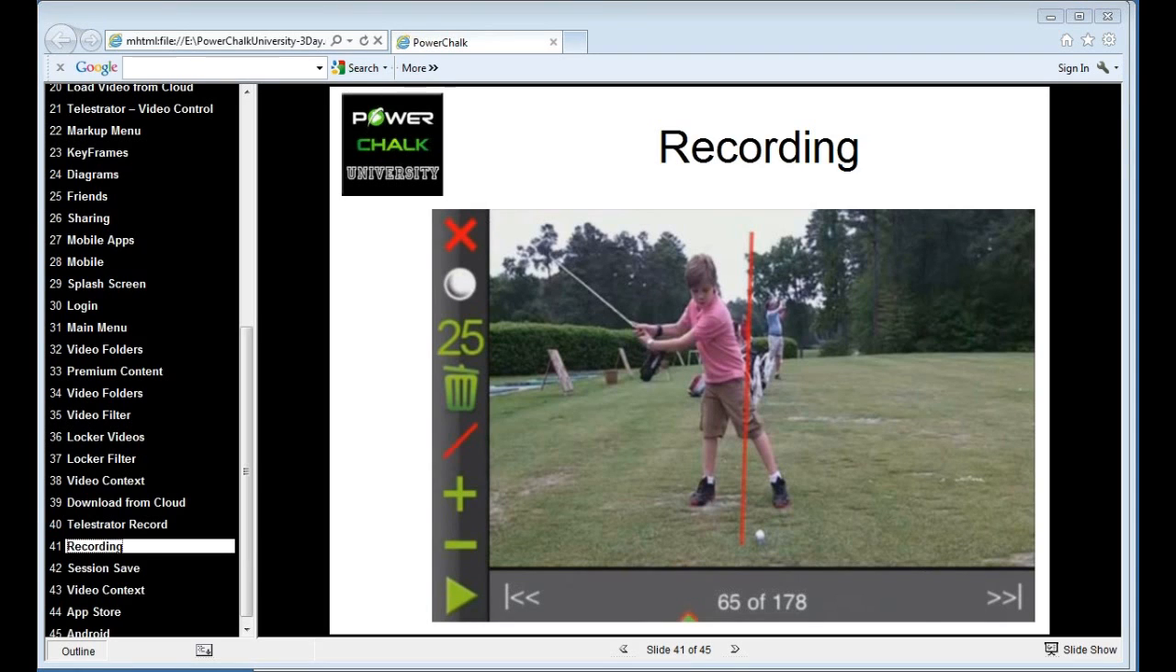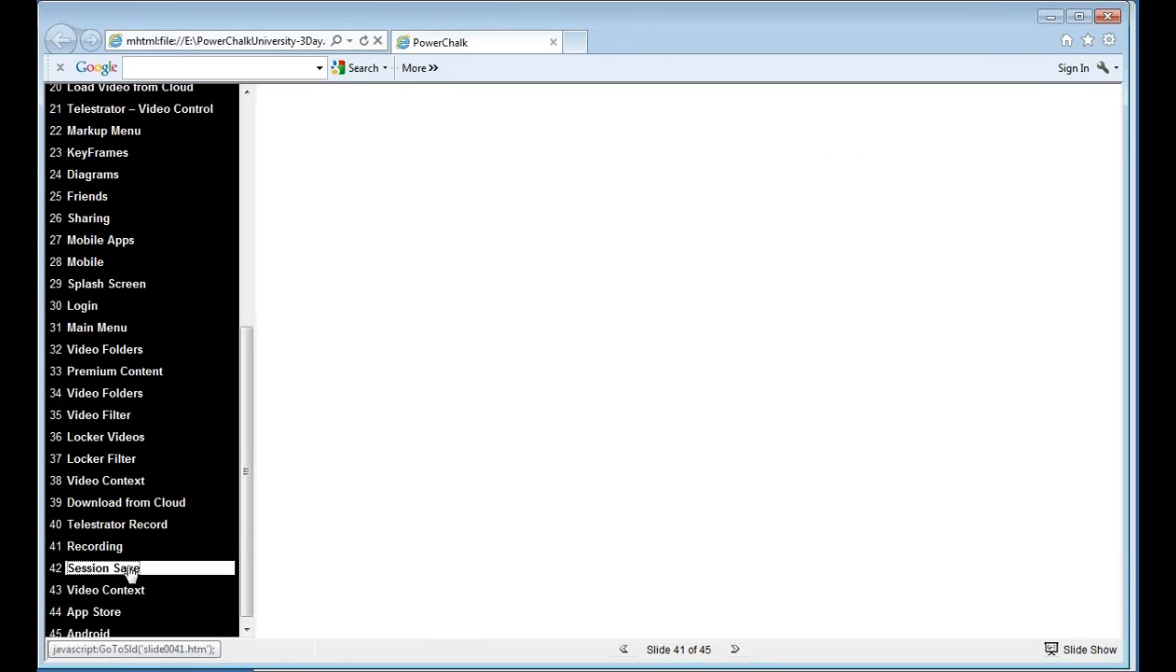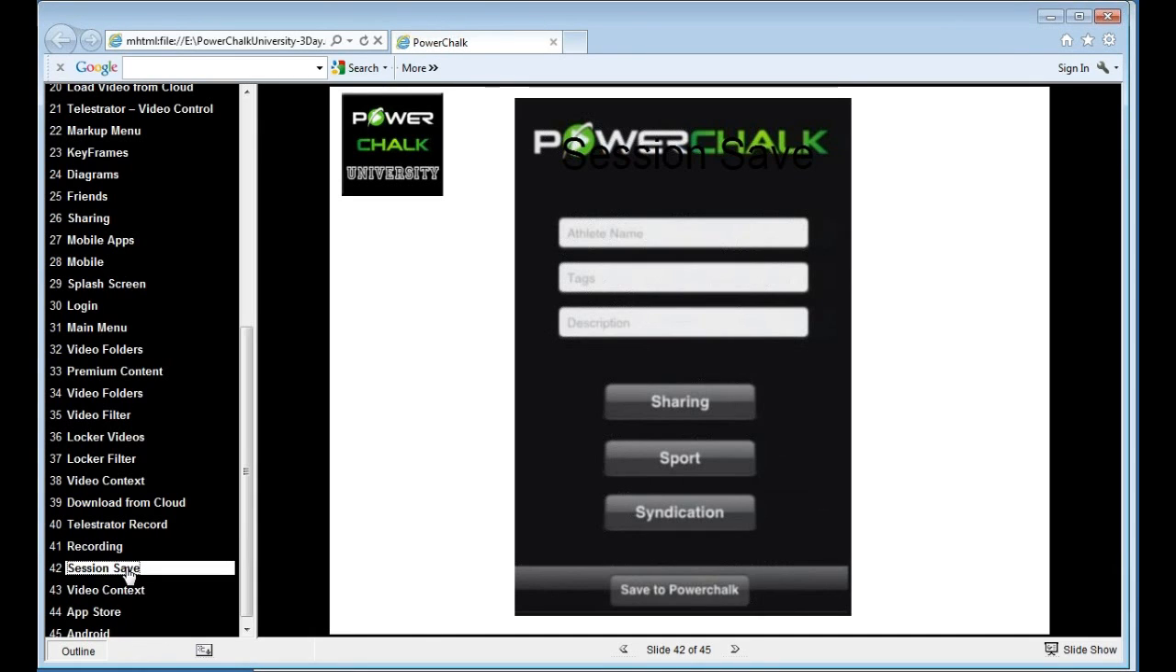So again, the record button, once you hit it once, turns into a blinking light. It alternates red and white, and it starts blinking. And at that point, I finally hit it again, which says record stop, and it takes me to session save. So again, it asks me for the subject, which is usually an athlete's name, tags, description. I have sharing options, so I can once again share it with Ryan Magnuson when it's done.